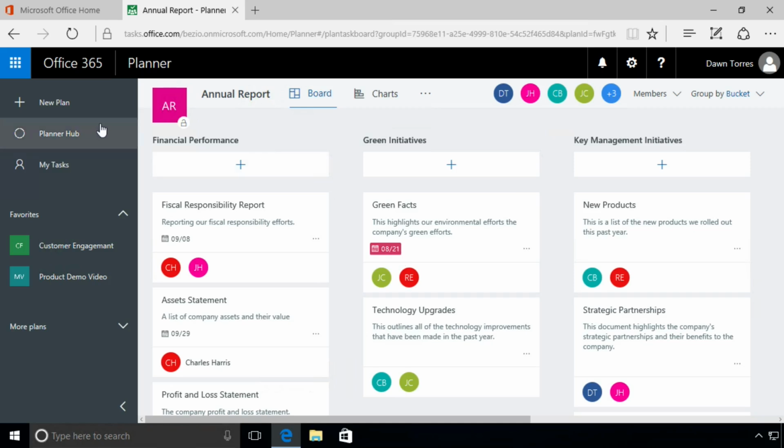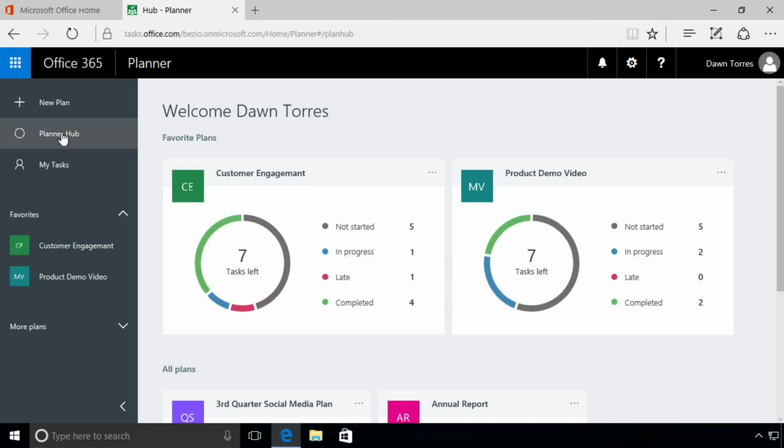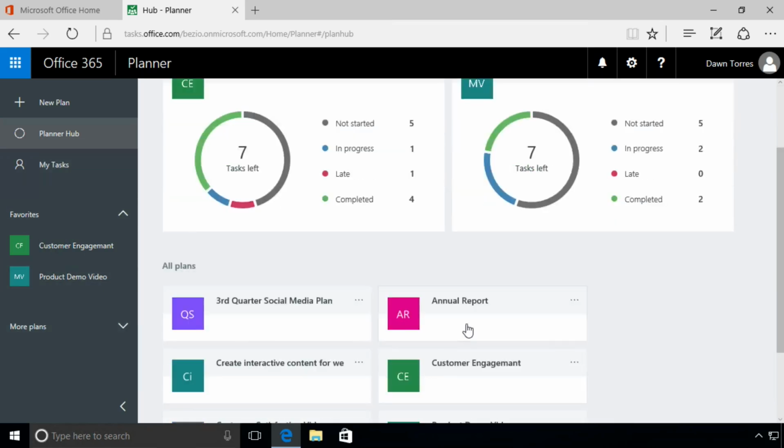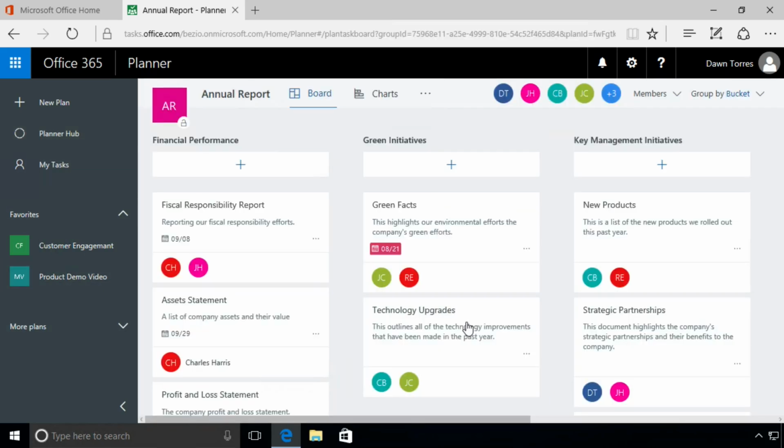And in fact, let's go to our Planner Hub. If our plan is one of our favorites, you'll see here we have one late task on this plan. It will also be shown there. So as soon as you open up Planner and it opens to the Planner Hub, if that plan is one of your favorites, you're going to see that big red line letting you know that at least one of those tasks is overdue.